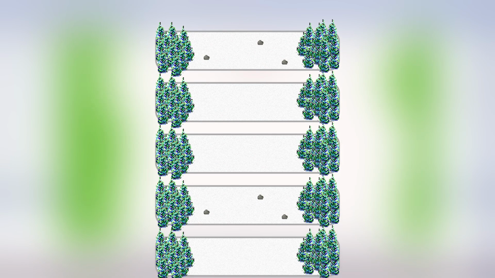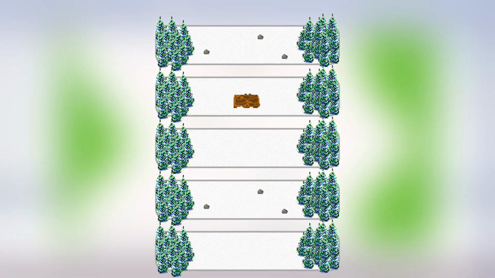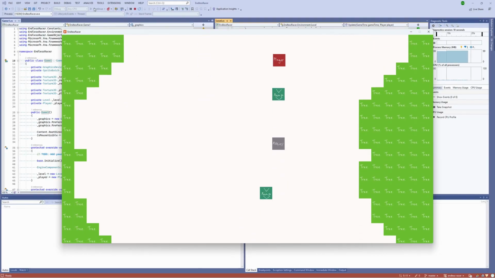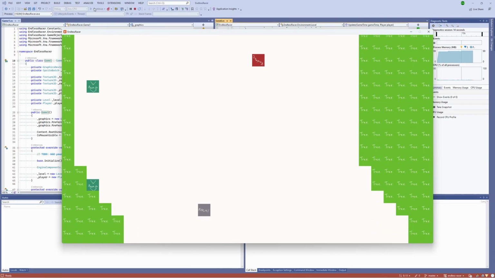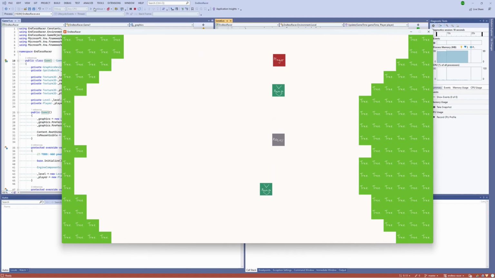Next, I extended the row generator to toss in some rocks into the empty cells for the player to avoid. And finally, I added some ramps into the mix. When the player collides with a ramp, he enters a jumping state. While jumping, he avoids all obstacles until landing. There it is, the level looks a bit more interesting now.